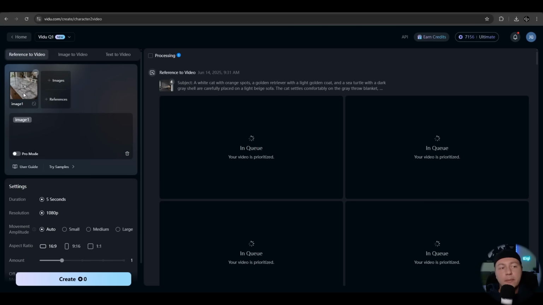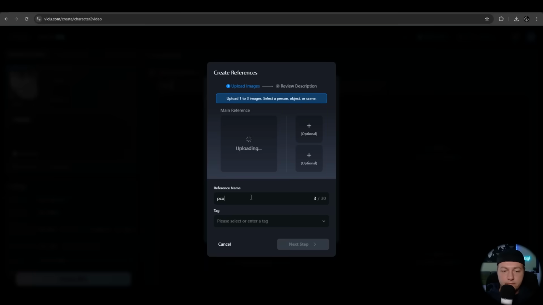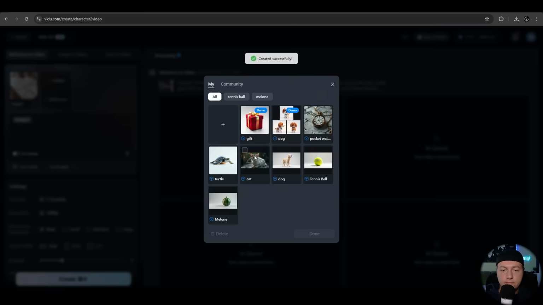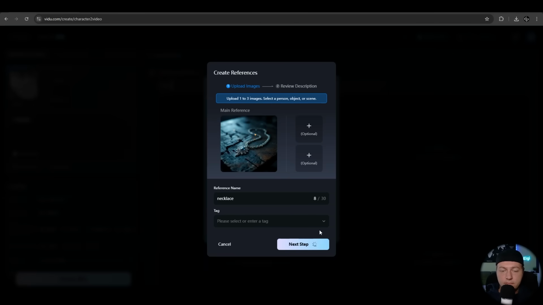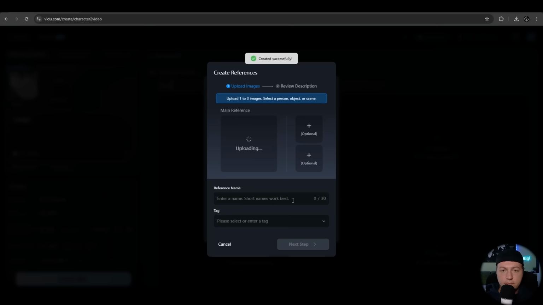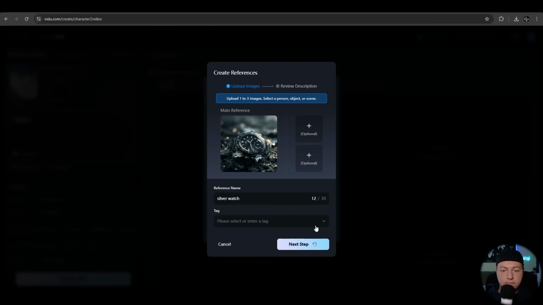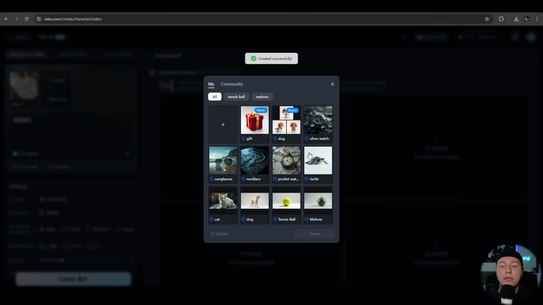We have this marble desk here. We want to put some items on it. So we add references. So now we uploaded our references, a silver watch, sunglasses, a necklace and a pocket watch. And now we want to see if we can put them on the desk.